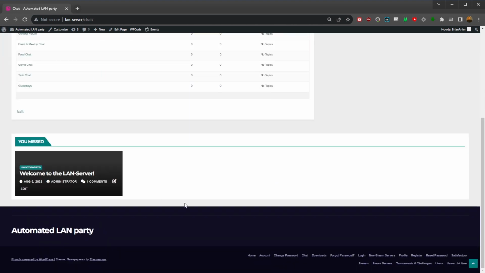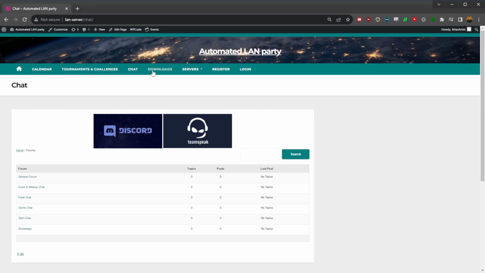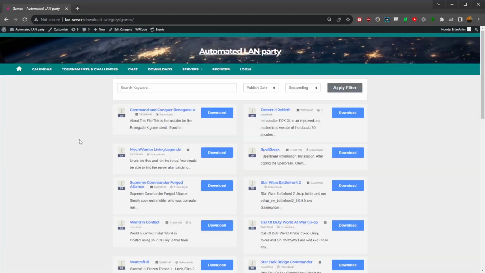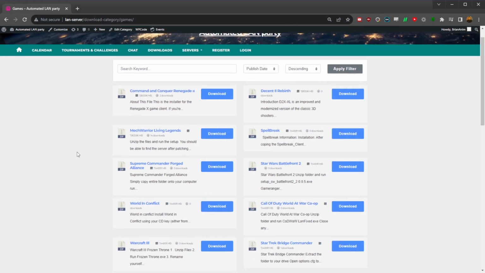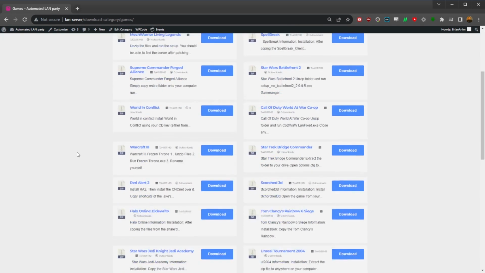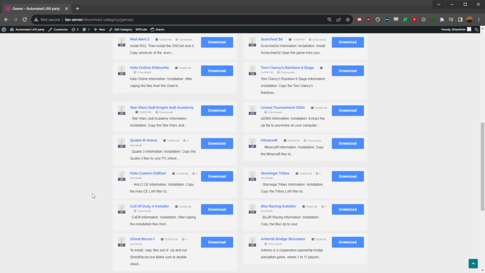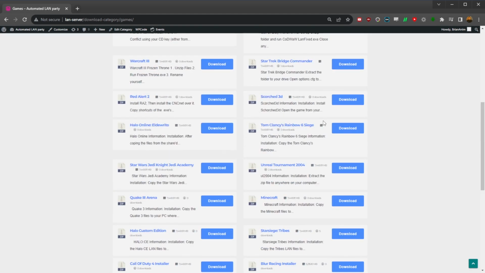At the top, again, is downloads, and there's two different download folders. There's the games, where we can find the games that we will be playing at LANs that are being hosted, for instance World in Conflict, Warcraft 3, Red Alert 2, Jedi Academy, Quake 3, etc., as well as instructions on how to install them.